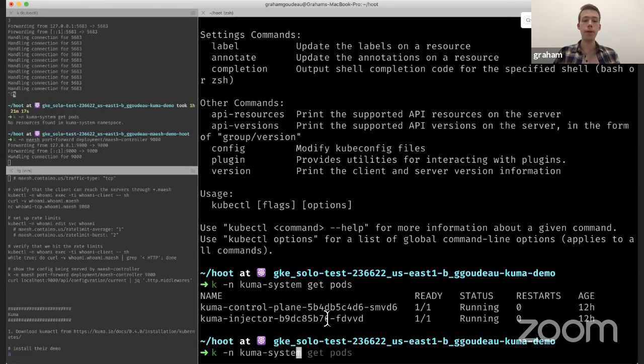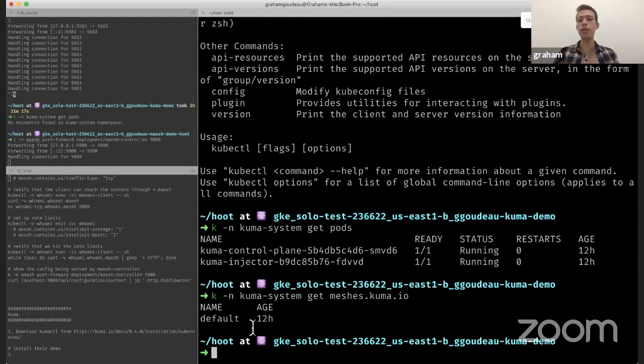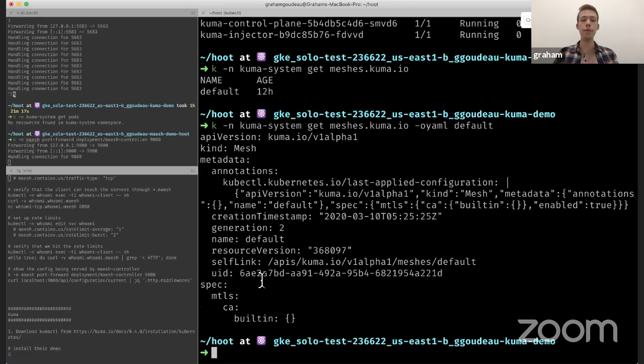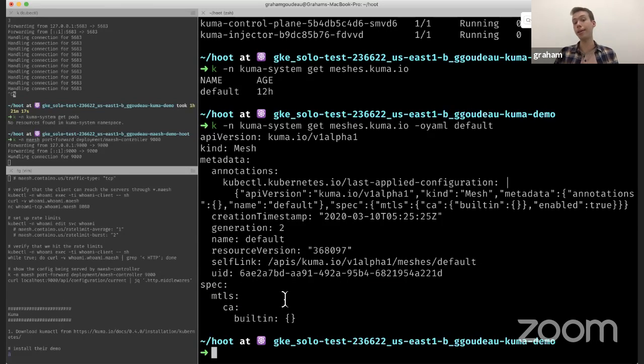And if we poke around a little more, we can see that there is a CRD instance of that default mesh that we saw earlier. And if we take a look at it, there's no config right now. There is a reference to the mTLS config, but it's not currently enabled. So right now, nothing's happening with that.